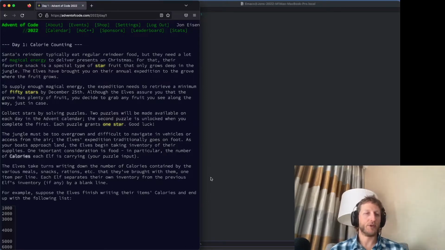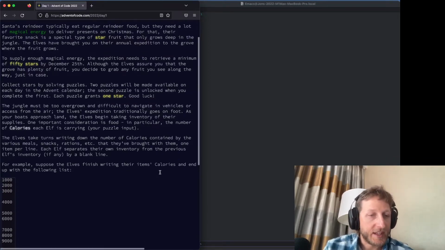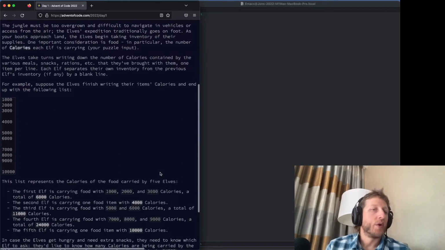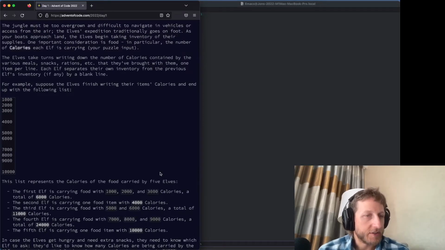Our puzzle input. The elves take turns writing down the number of calories contained by the various meal snacks rations that they brought with them, 1 item per line. Each elf separates their own inventory from the previous elf's inventory by a blank line. For example, suppose the elves finish writing their items' calories to end up with the following list: 1,000, 2,000, 3,000, 4,000, 5,000, 6,000, 7,000, 8,000, 9,000, 10,000.